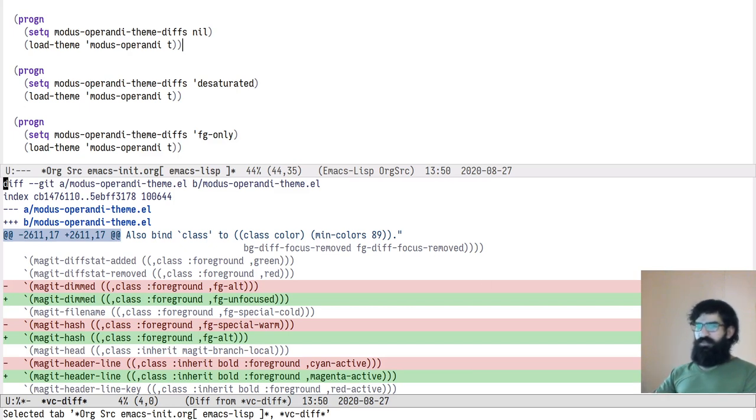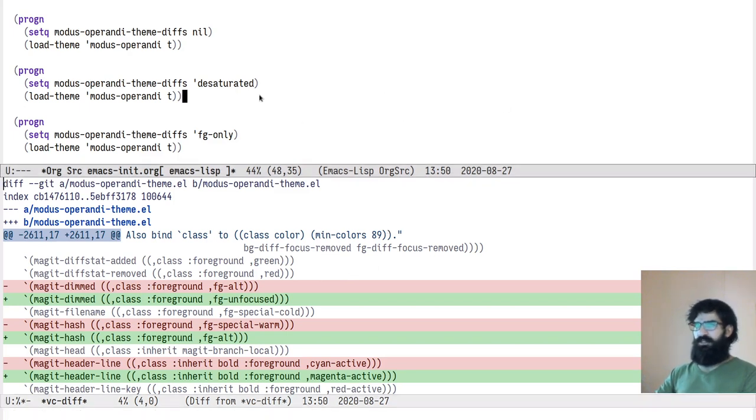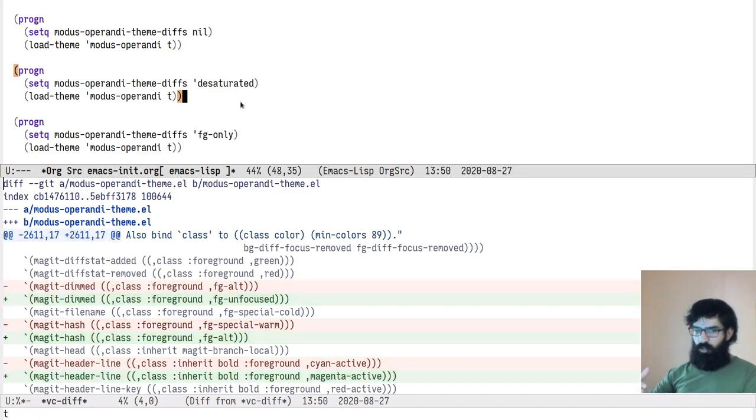I have everything here. You can see this is a diff buffer. What you see here is the standard, the default looks. The colors are fairly pronounced. You can clearly tell what is green, what is red. You can clearly tell what has been added and what has been removed. So this is the default. If you enable the desaturated value, of course you have to check the README, so this is just a quick demo, it will tone down all the colors. You can see now they are, as the name implies, desaturated.